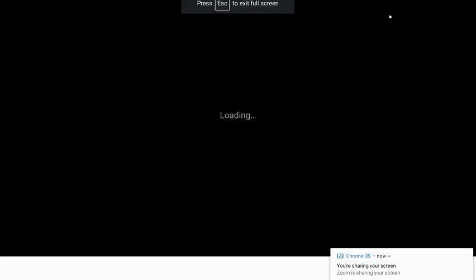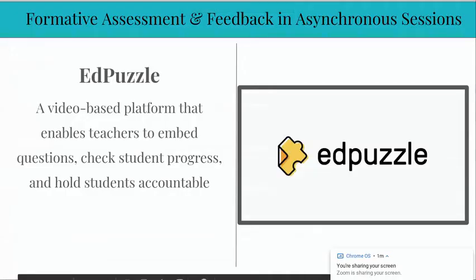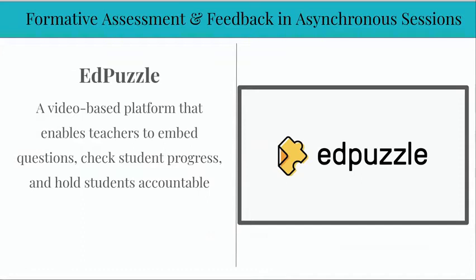The next tool we're going to talk about is Edpuzzle. I'm a big fan of Edpuzzle. It's a video-based platform that enables teachers to embed questions and checks for progress throughout. So you can use any video that's on YouTube or that you create and then upload it into their platform. And then through that platform, you can add questions.